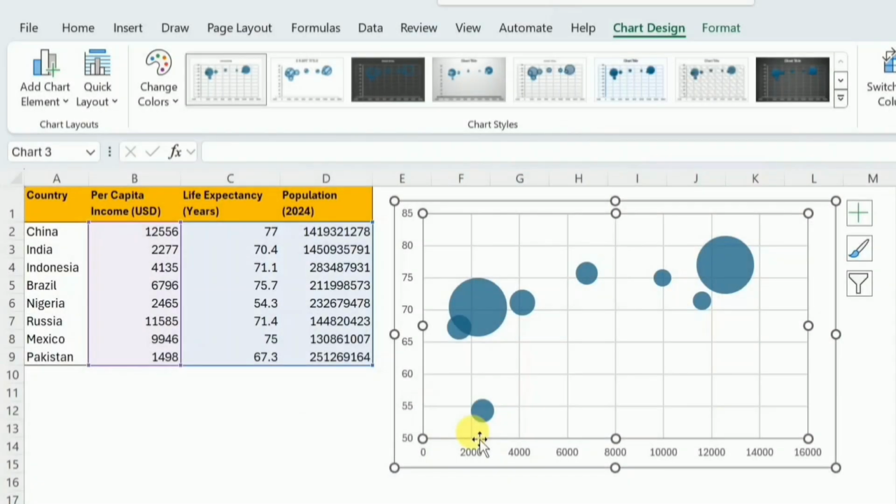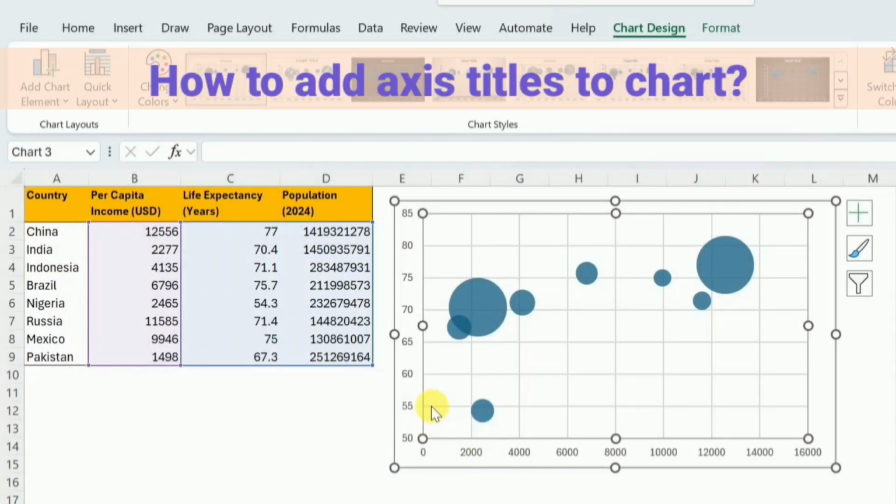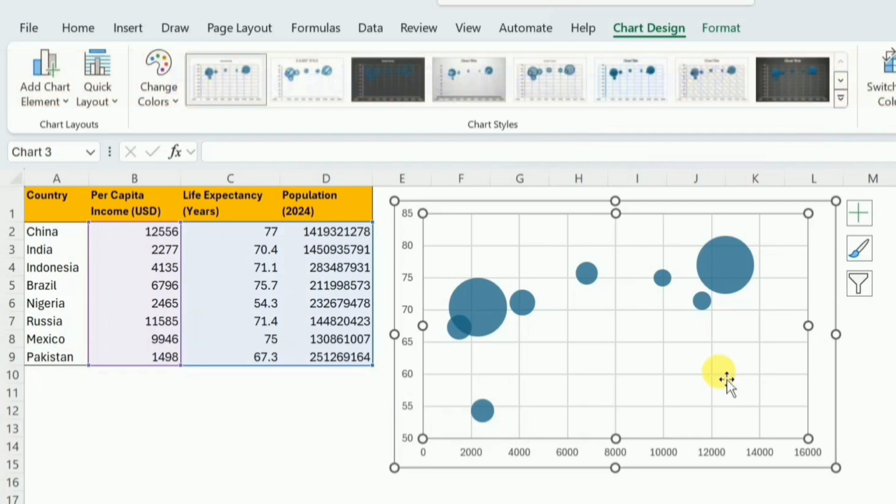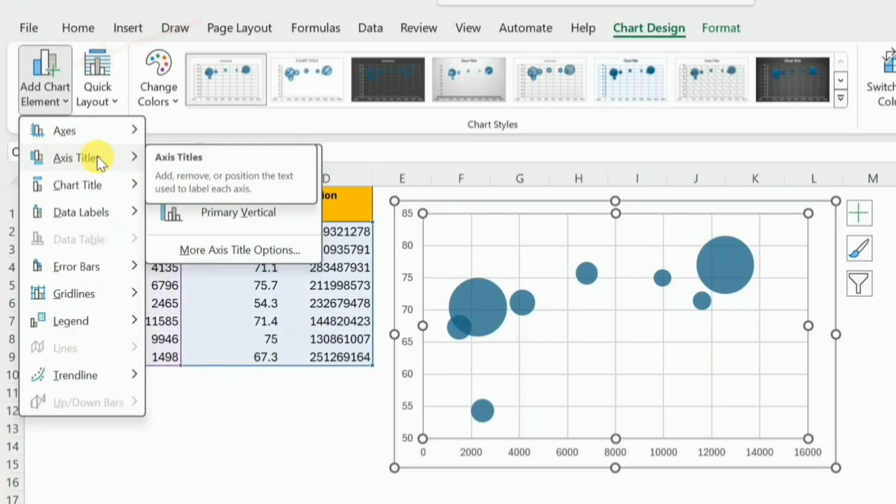Welcome to this tutorial. I want to add the axis title. To add the axis title, I have two options. The first thing is to click this plus sign on the right to add any chart element, or I can go to this add chart element and add any element that I need.